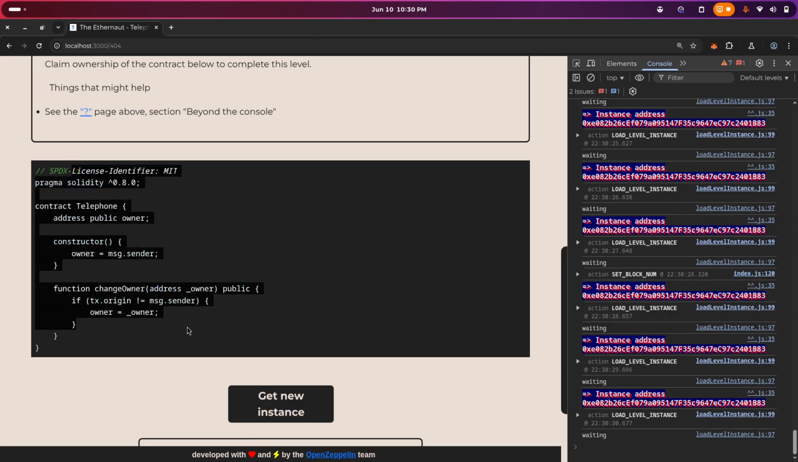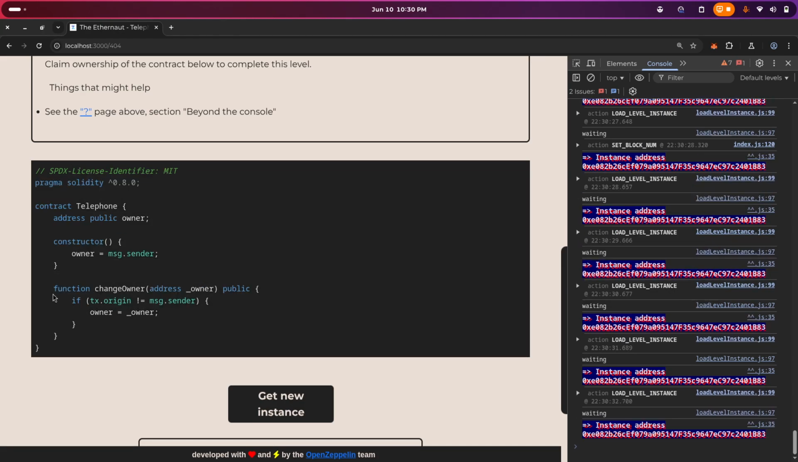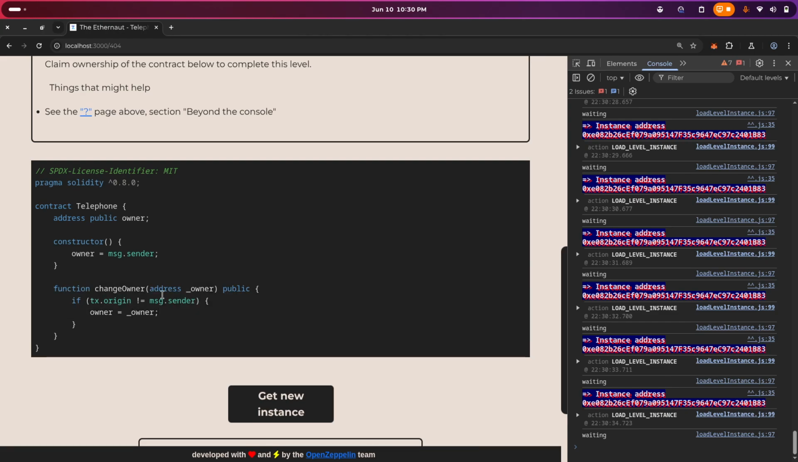When you look at this contract, it's a very small one, and the only thing we can call is changeOwner. We'll send the owner, which is us. We want to become the owner, so we'll send our address. And then there's a difference between tx.origin and msg.sender.